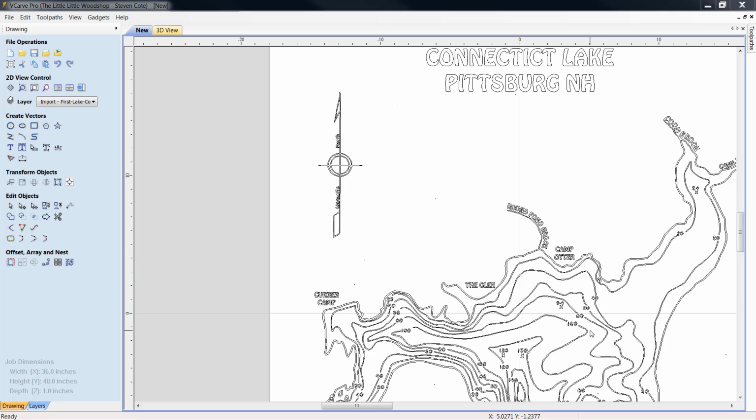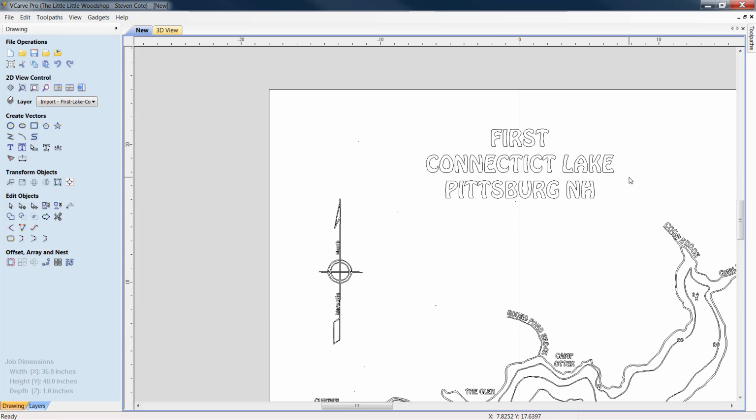Alright, now we've gone through and we have changed all the font over to nice clean font. I will say that I did increase the First Connecticut Lake, Pittsburgh, New Hampshire from 1 inch in font height to 1 1/4. I think it's going to add a little bit more appearance-wise for the better to this piece.